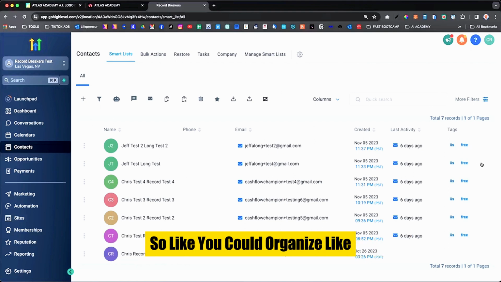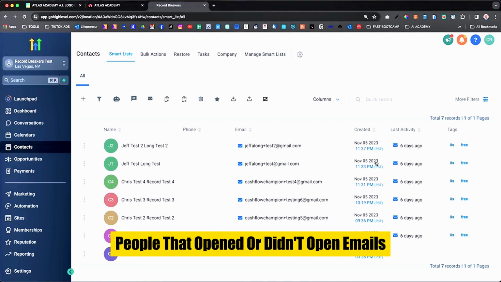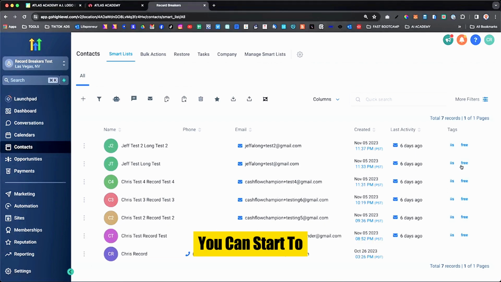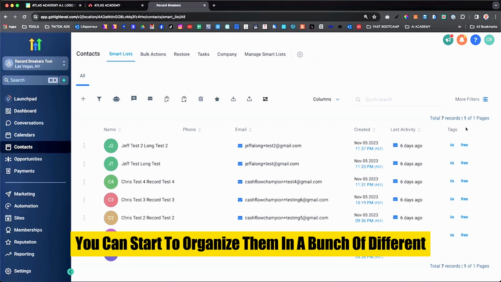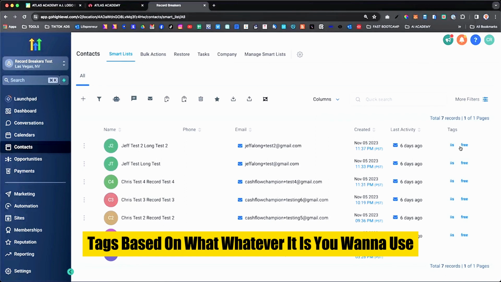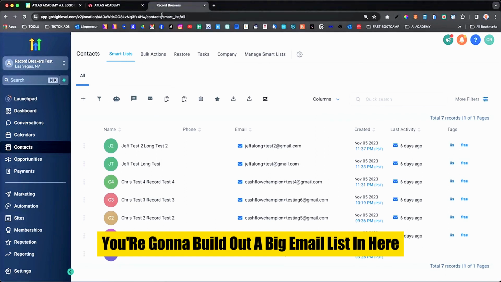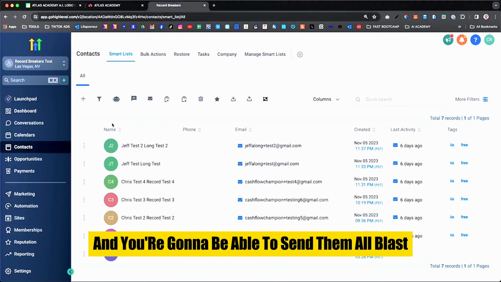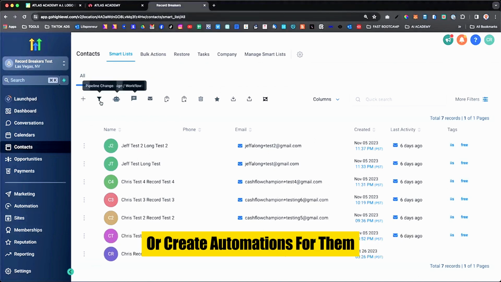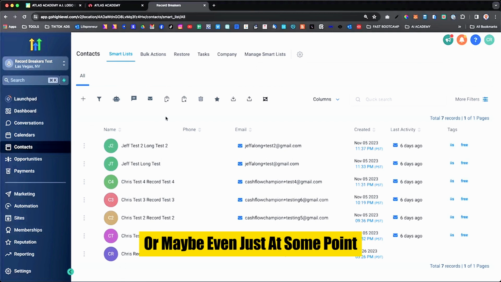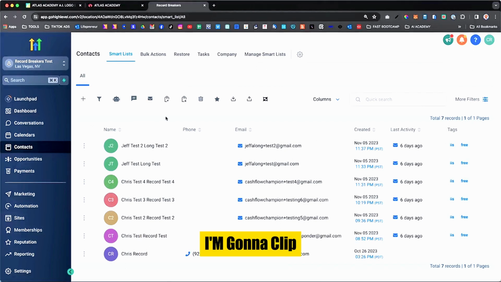So you could organize people that opened or didn't open emails, or people that have been on for too long or whatever. You could start to organize them with a bunch of different tags based on whatever you want to use. And eventually you're going to build out a big email list in here. And you're going to be able to send them all blasts or create automations for them. Or maybe at some point you're like, I'm going to clip a bunch.